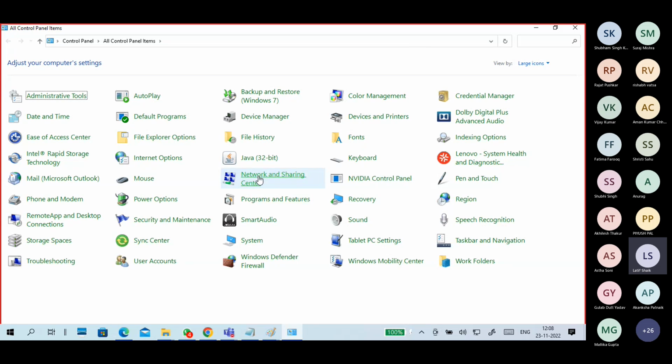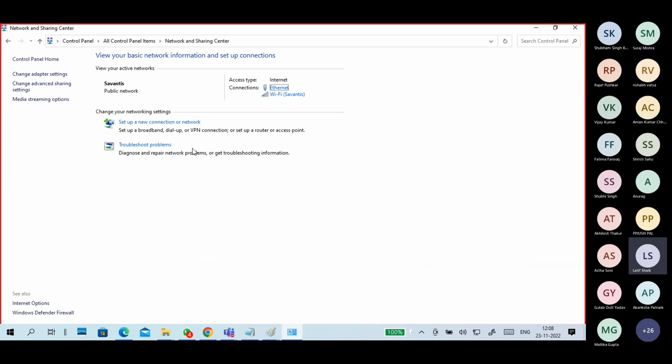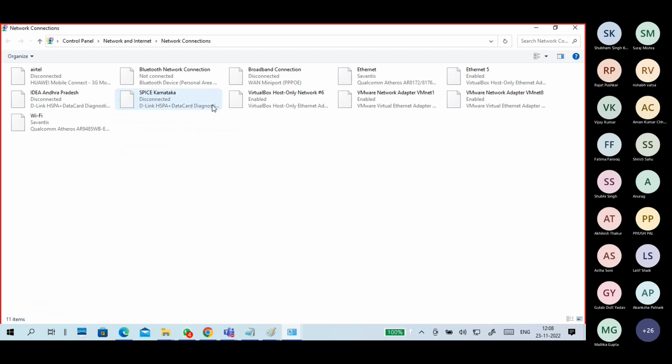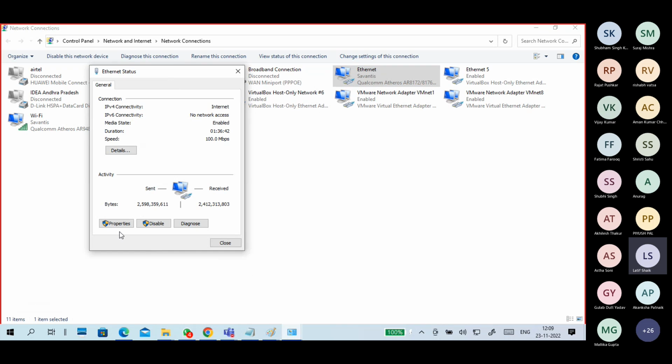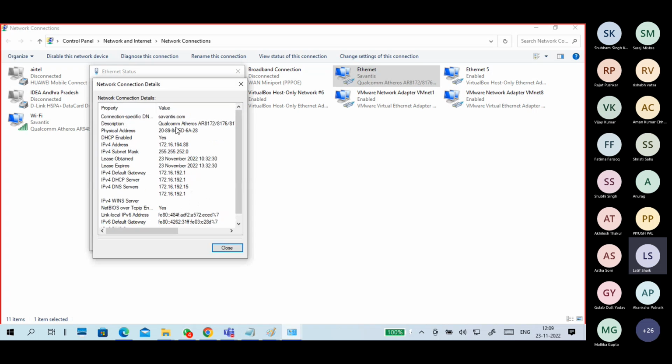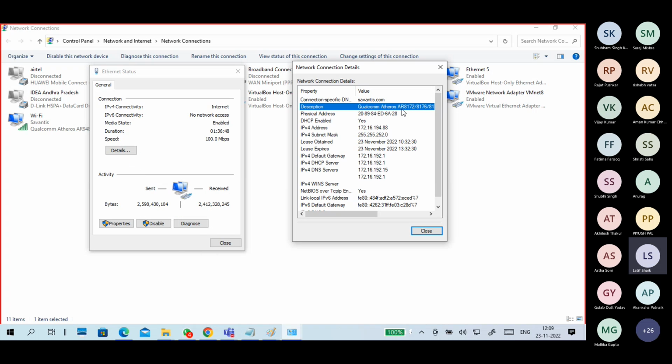Go to Network and Sharing Center. Where it is. Change adapter settings. This is Ethernet. This is the Ethernet details. You can see this is my Ethernet company, Qualcomm Atheros. This is my Ethernet organization. Okay, network connection. This is my Ethernet.